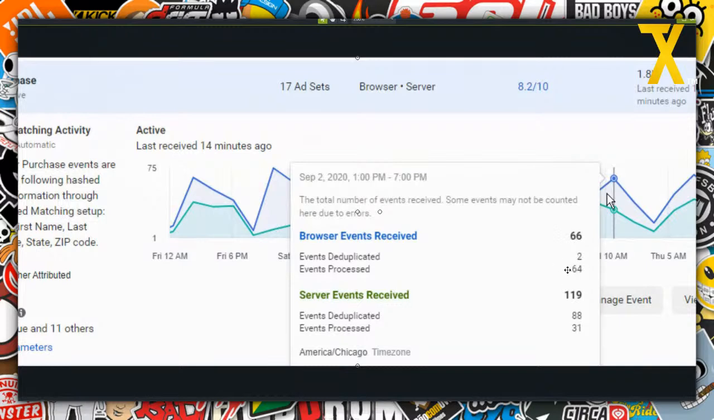But then between the processed events, so the 64 in the browser that were processed and 31 in the server that were not deduplicated, they're complementary here between these two. So you have a total of 95 events in this particular time frame that were actually processed by Facebook. And that means they were considered for attribution, right?